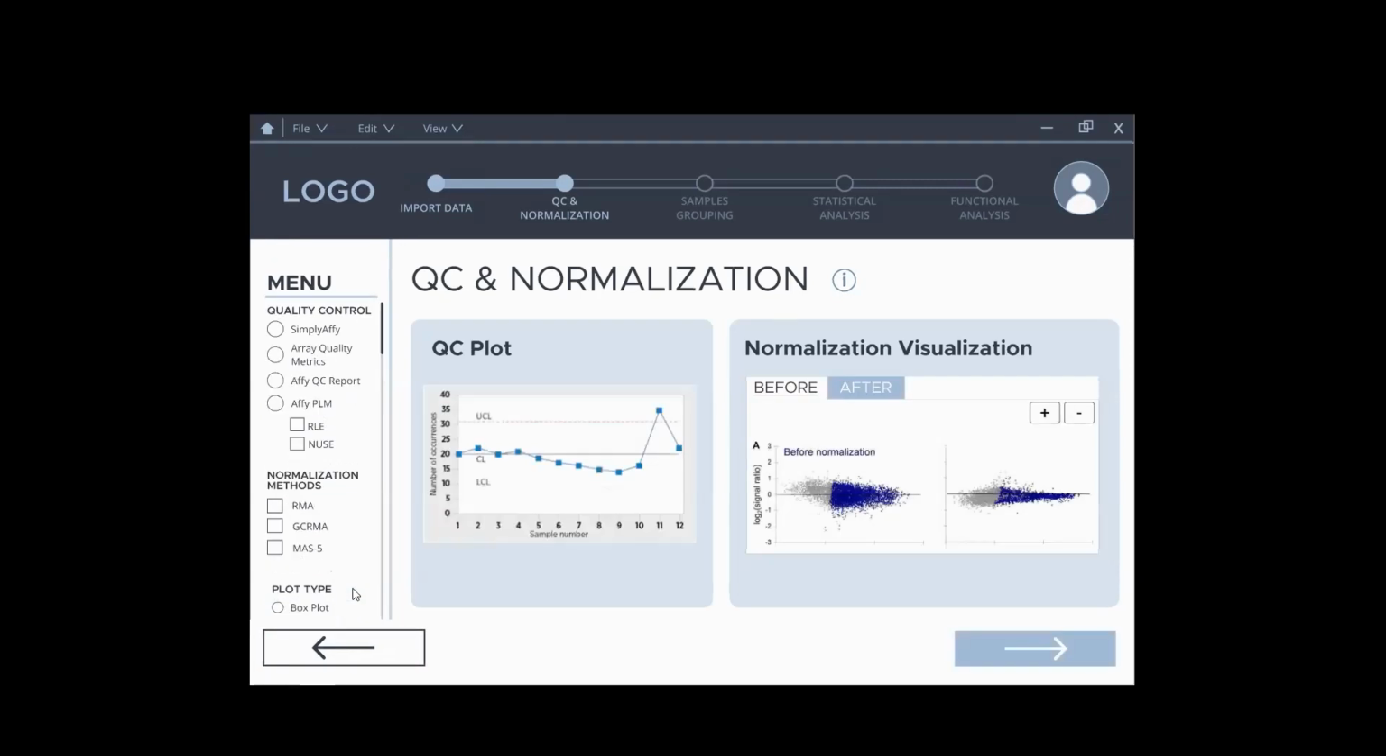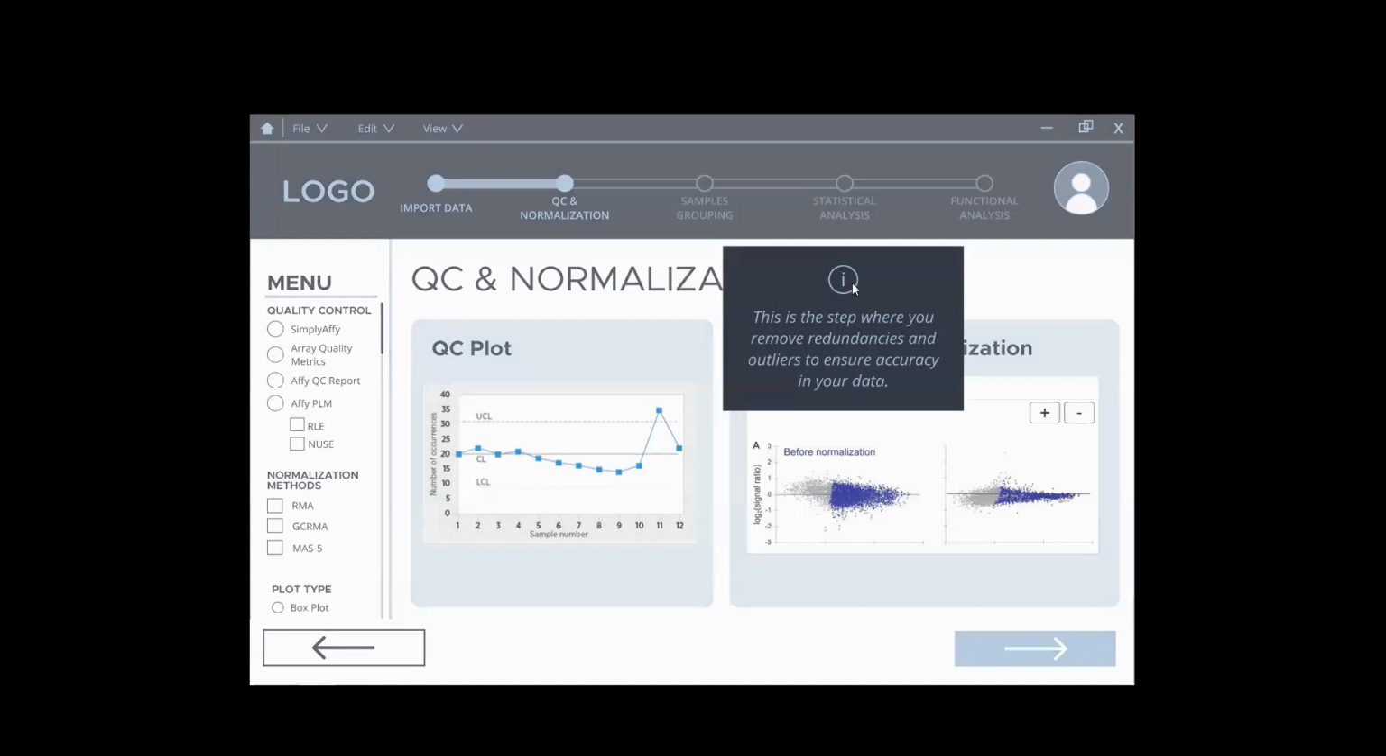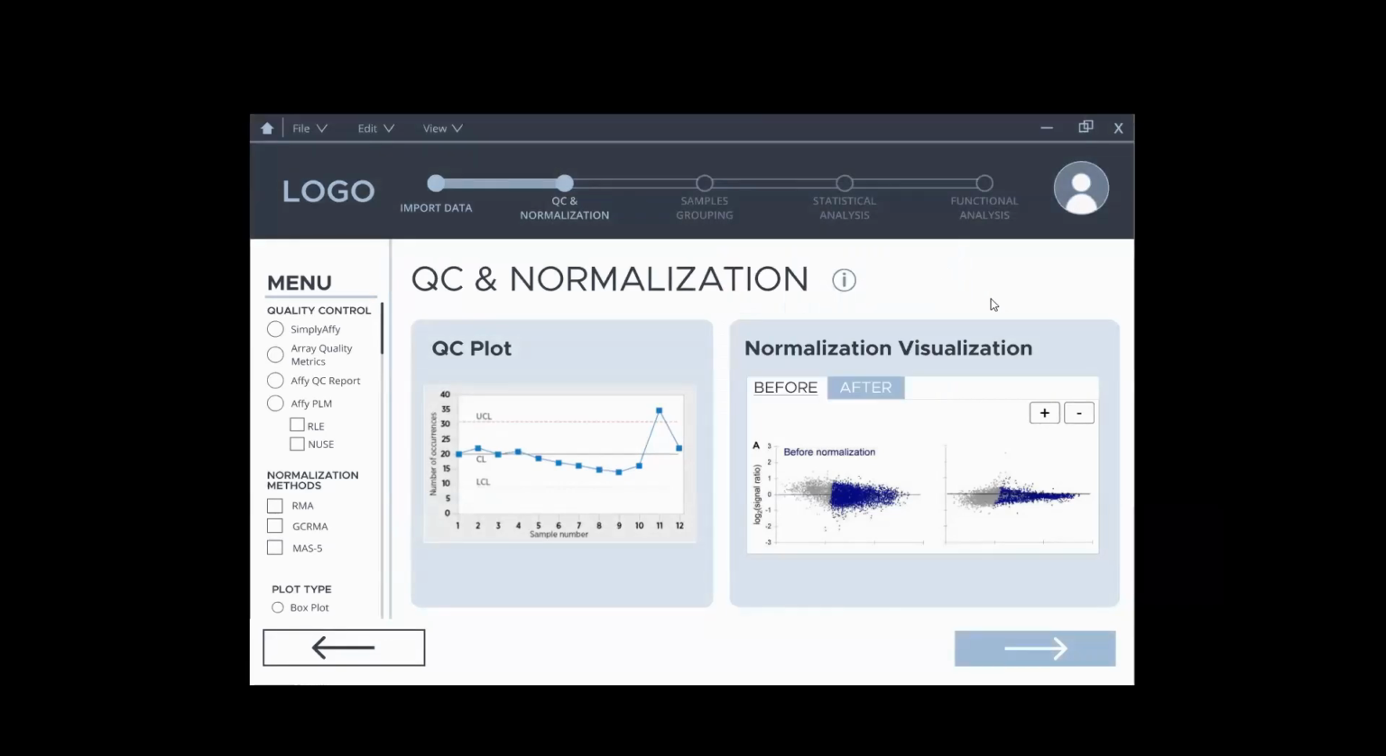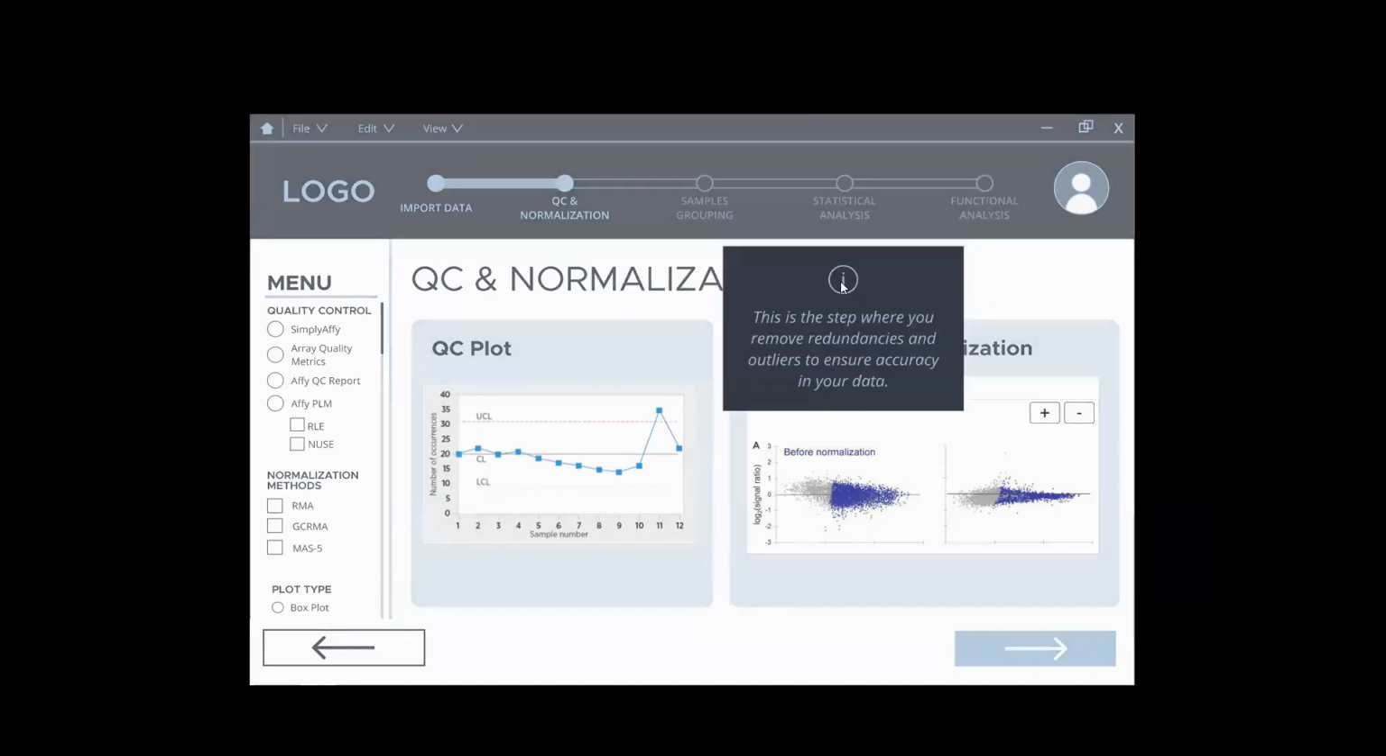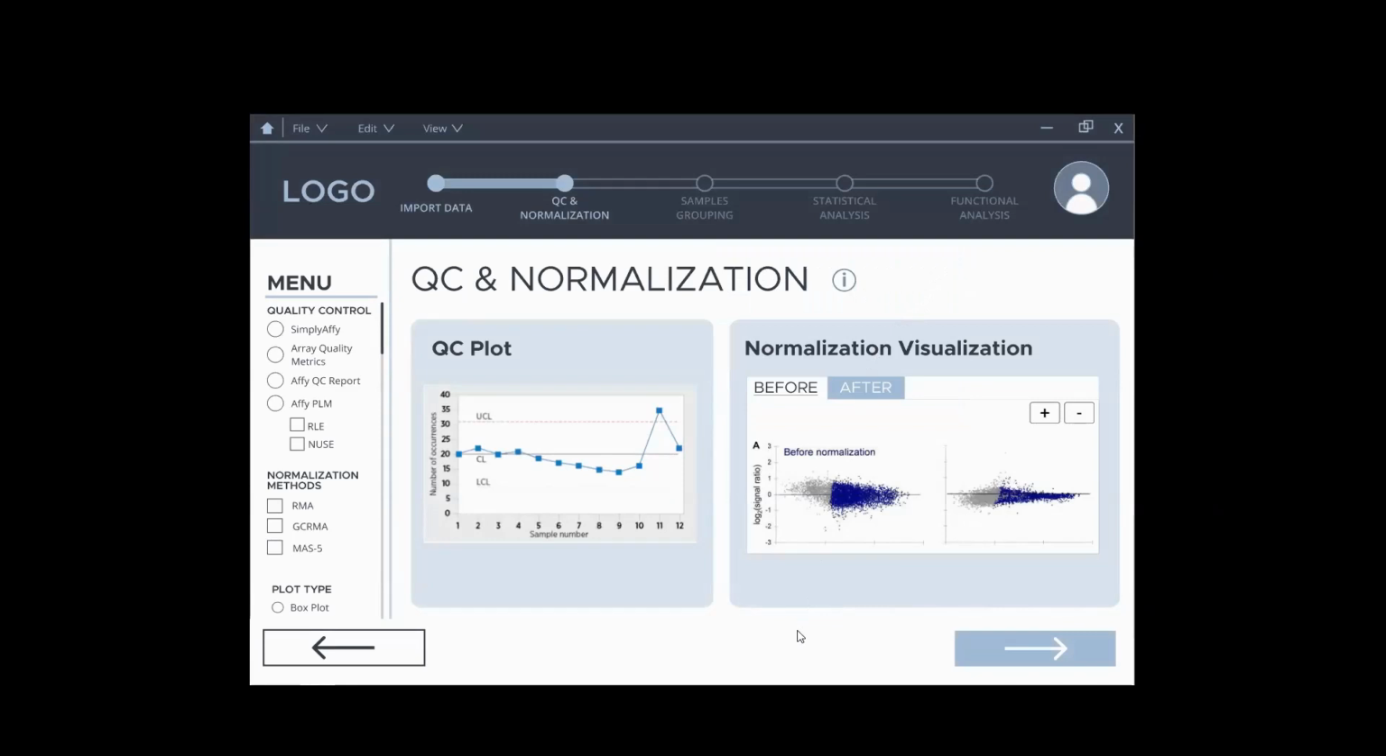So then when you hit generate plot, everything is here. So you have your before and after options. And also too, like most of these are usually non-static versions, but we just have pictures in here for now. And you can also adjust the size of the graphs. And then when you hover over the eye, this is the step where you remove redundancies and outliers to ensure accuracy in your data. So this is perfect for somebody who is learning how to use these kinds of things.